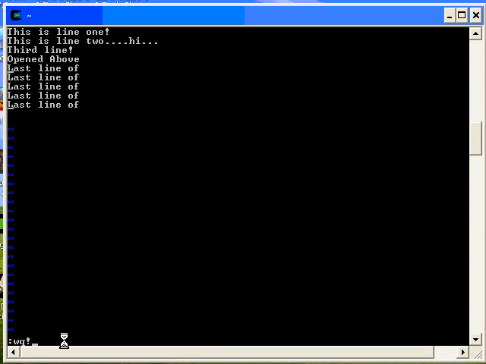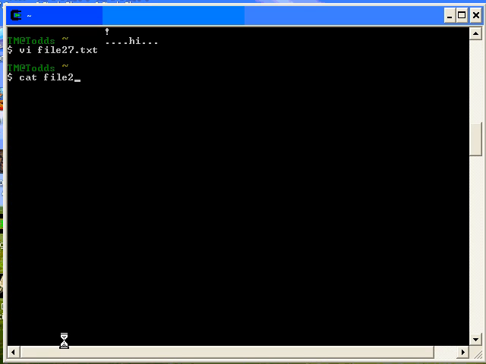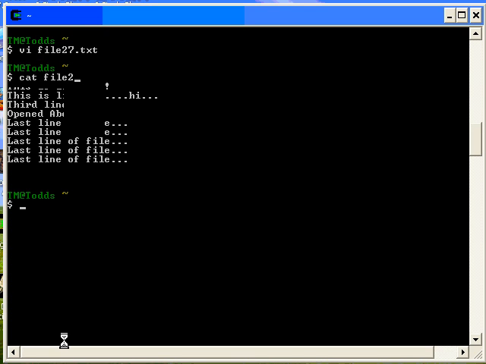Cat file27.txt shows me that it's there. Everything I put in there.